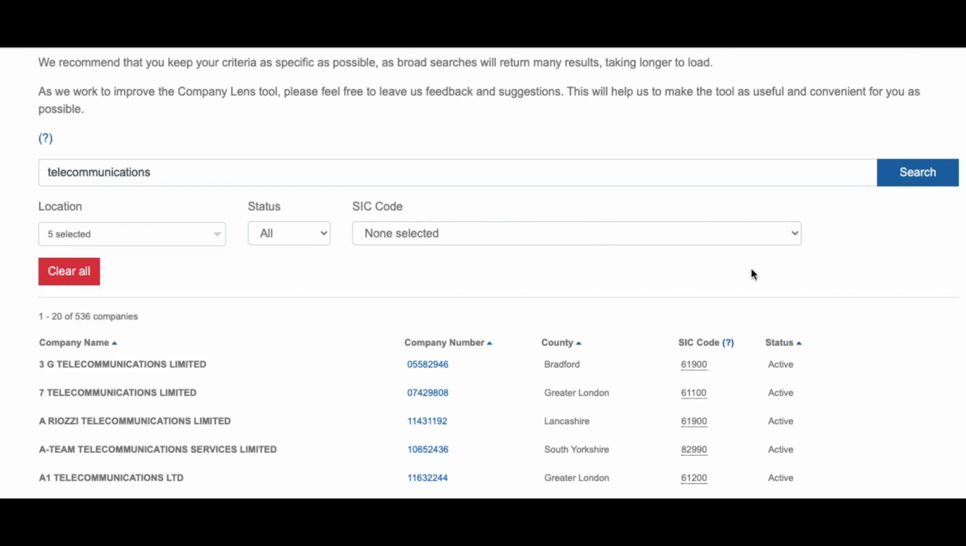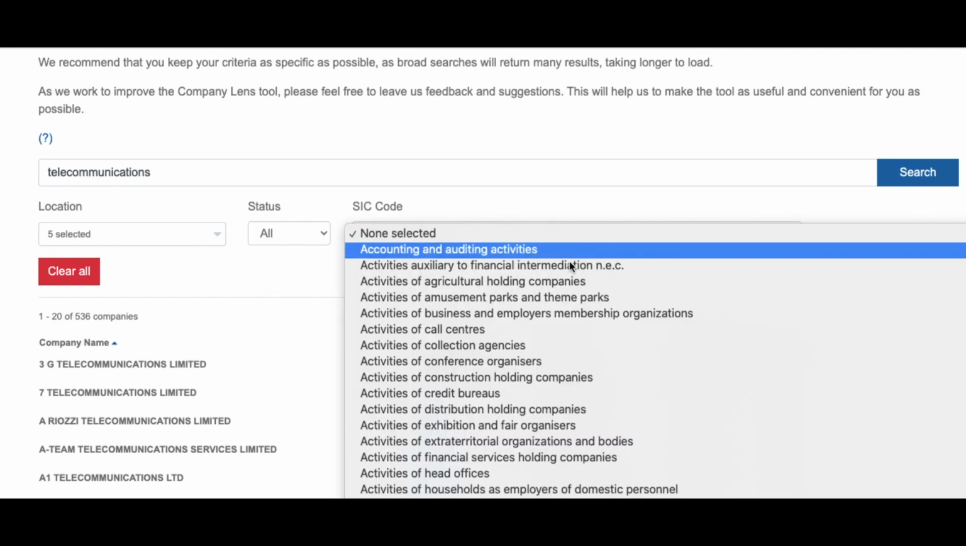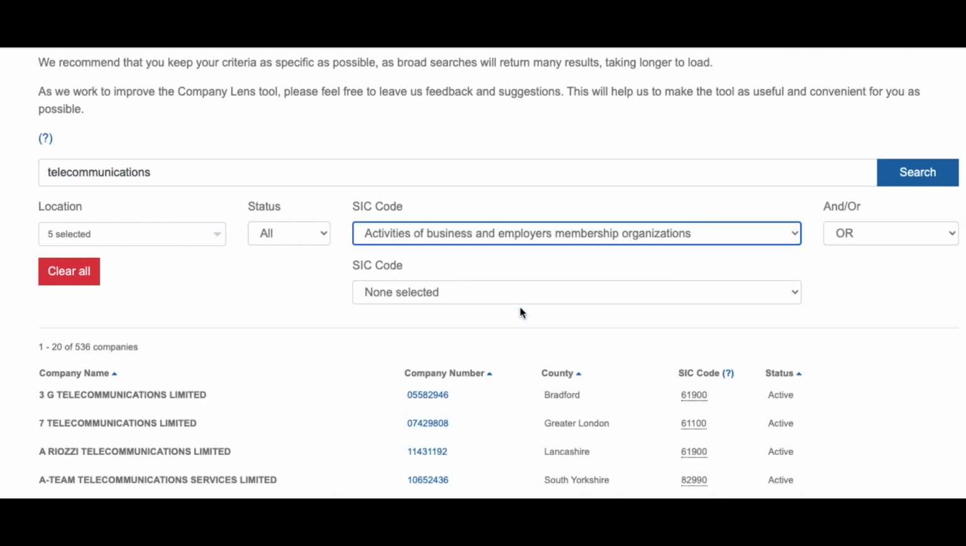The status filter lets you choose between companies that are active or that are insolvent or no longer trading. Using our SIC code filter, you can also sort results by industry.